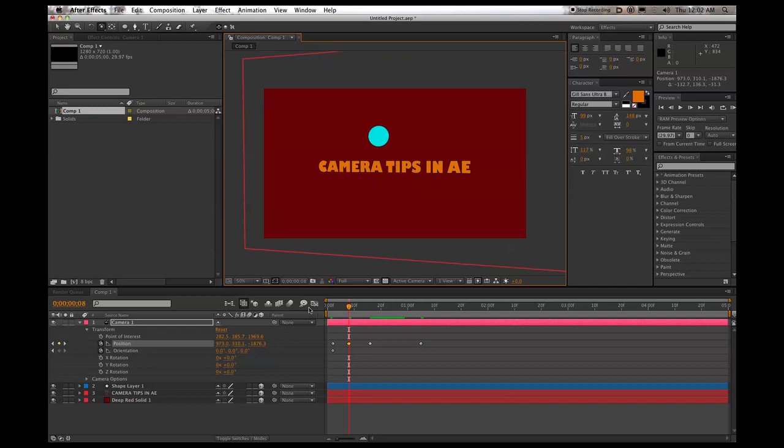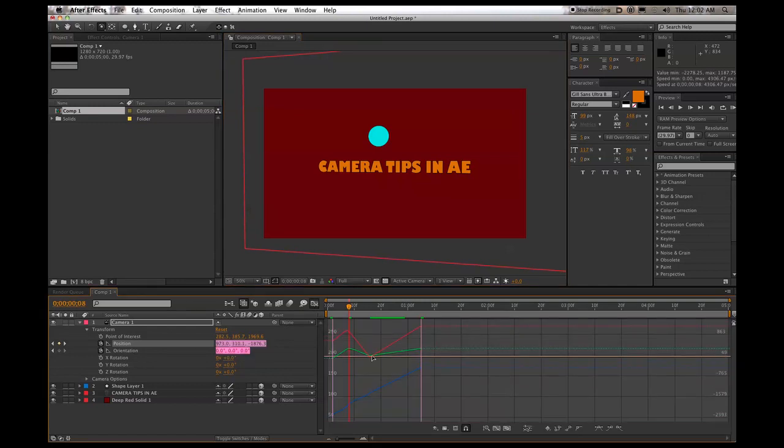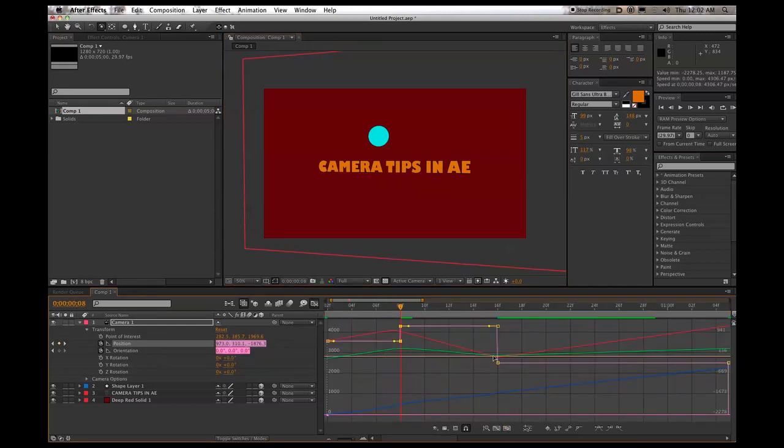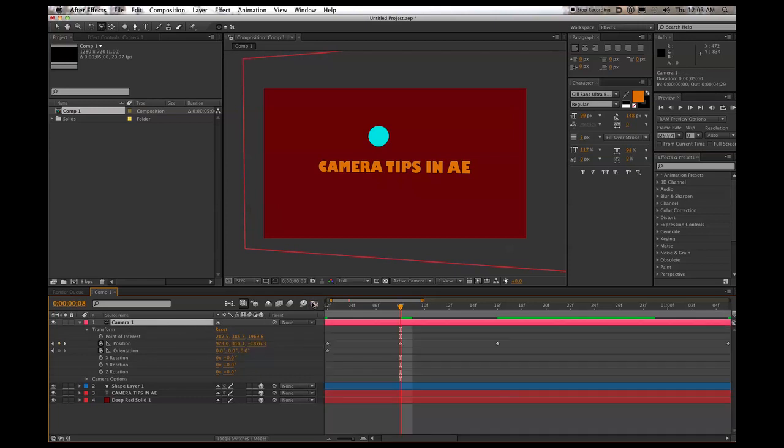So then you're going back in, and you end up tweaking every little keyframe. It just gets to be a mess. Before you know it, your whole camera movement's screwed up, and you're like, oh, I just need to start from scratch. It just gets to be a mess, and it's really hard to work with your camera this way. So I'm going to show you the way that I animate my camera, which is way easier.